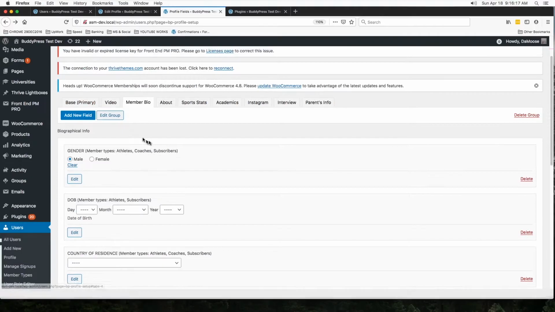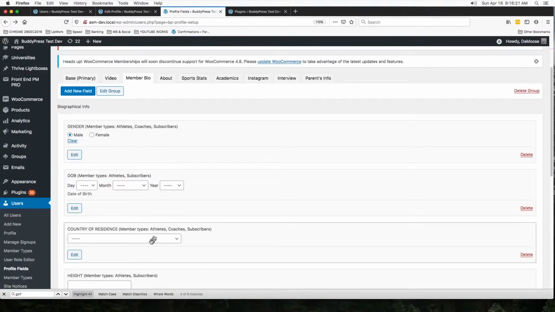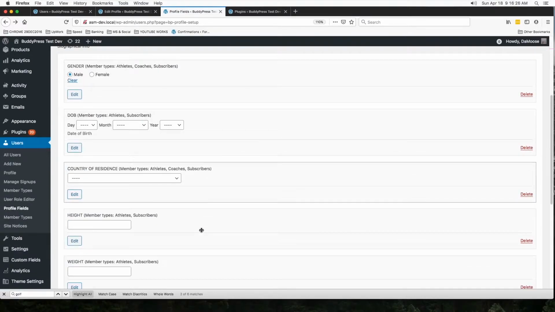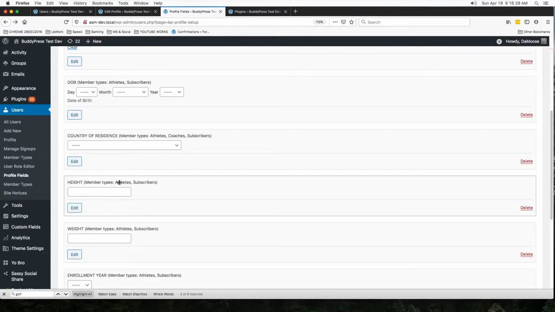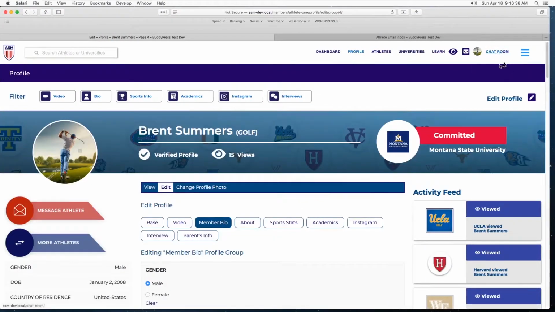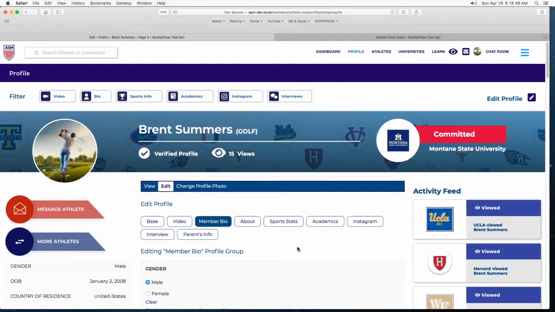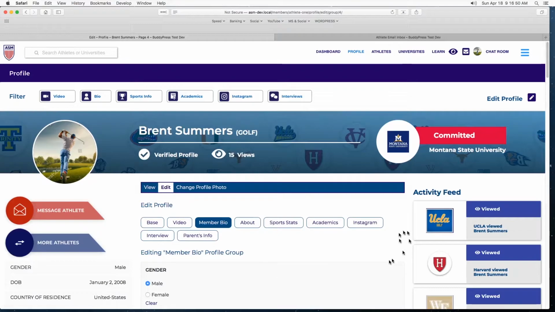So this is the main purpose of having those custom fields and controlling them by user roles. As we saw here under members bio, all these items are here, but look, this is for athletes, coaches, and subscribers, but height and weight is for athletes and subscribers. So if this is a coach's profile, then height and weight will not show up. That's pretty much how all these items are laid out.